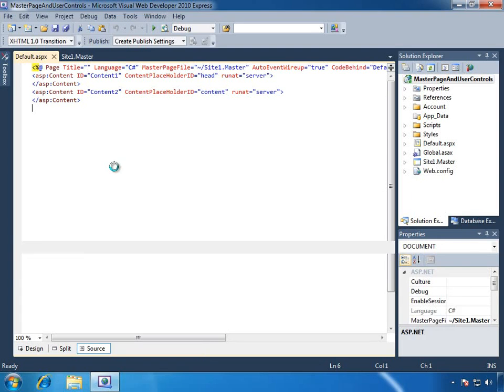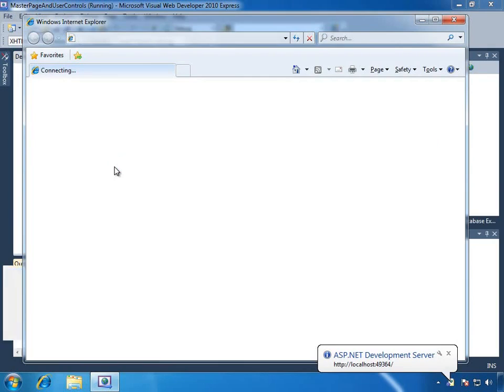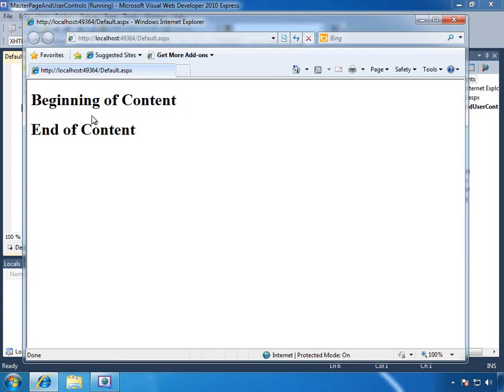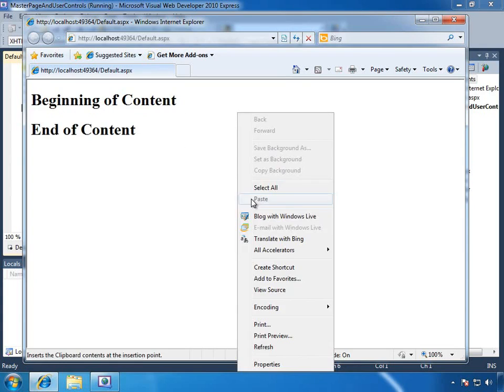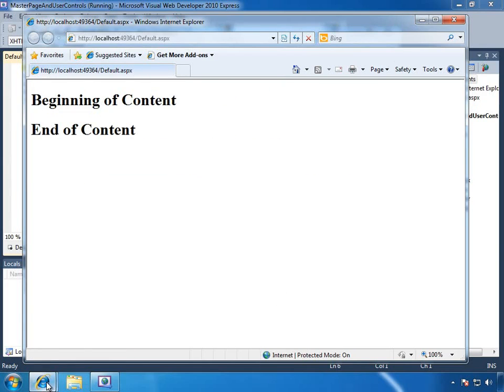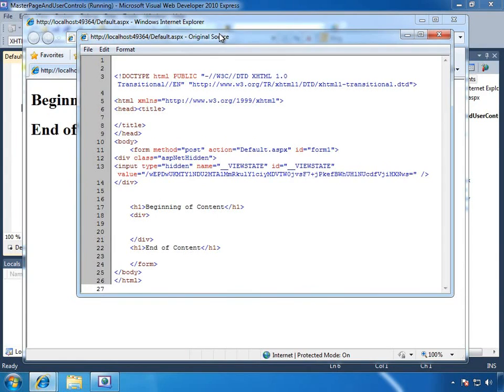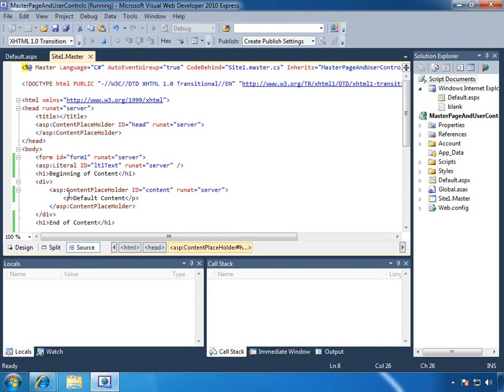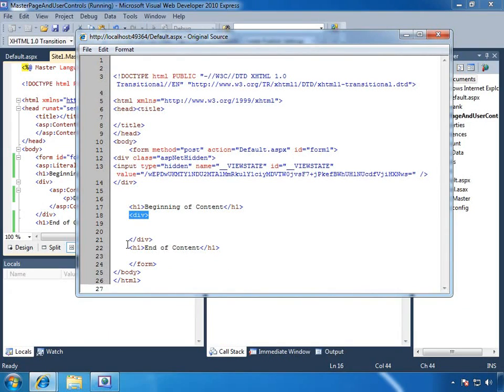So I'm going to go ahead and hit F5 so that this will compile and run. We can see here that we're not really seeing a lot. We have the H1 elements from our master page, the beginning of content and the end of content, but we're not seeing anything in between. If we looked at the source, which popped up underneath, we can see that we have our H1 element here. We have the div element that is outside of the content placeholder with an ID of content inside of the body of our page, and then we have the H1 element at the end of our content.